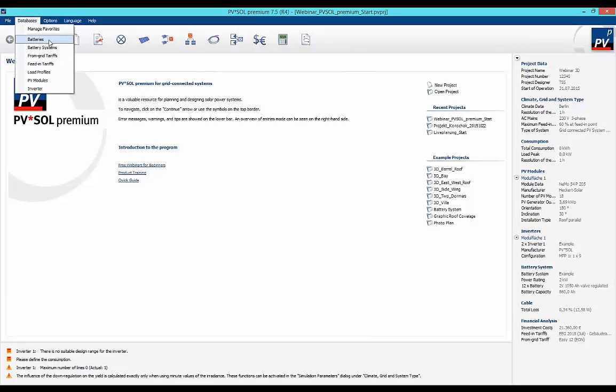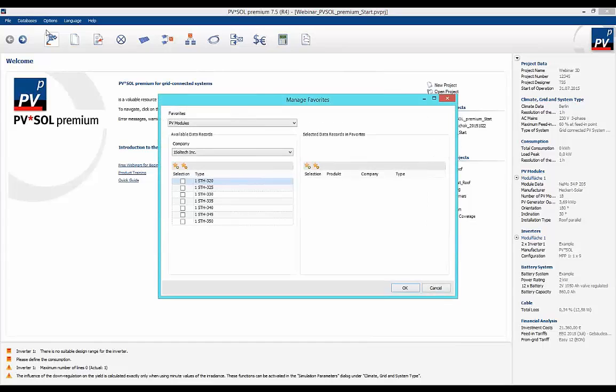Of course, here you will have access to all databases for batteries, complete battery systems, 2 types of tariffs, from-grid tariffs, feed-in tariffs, load profiles, and of course, the main components, PV modules and inverters. We have a very huge database with more than 14,000 module types and 4,000 inverters. Therefore it's very useful that here's an option, manage favorites. With this option, you can add your preferred modules or inverters to a favorite list, and that makes a selection of these components very easy.